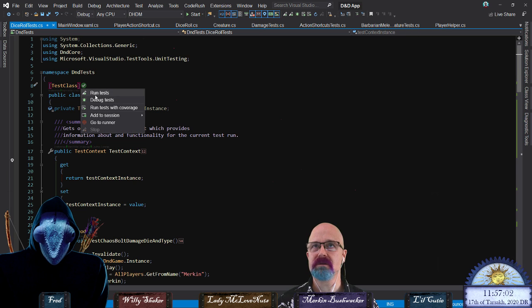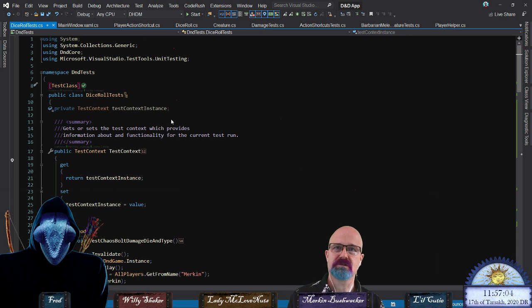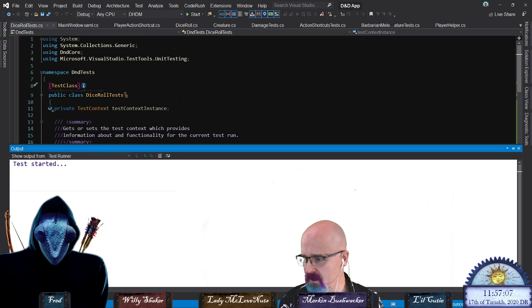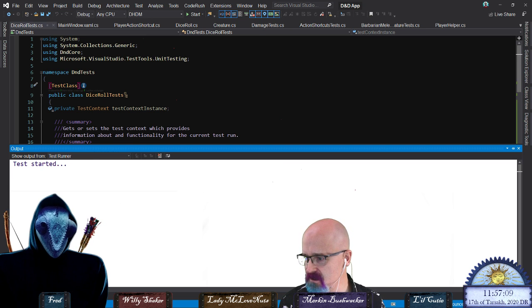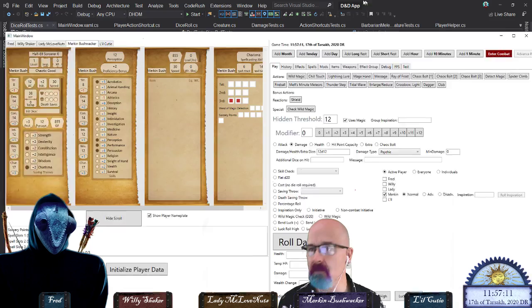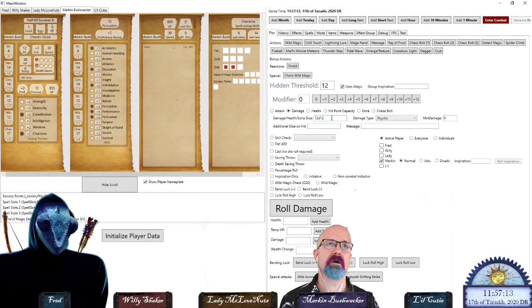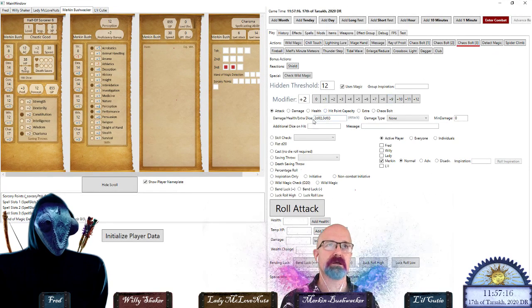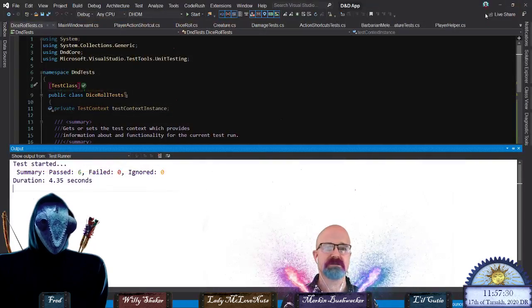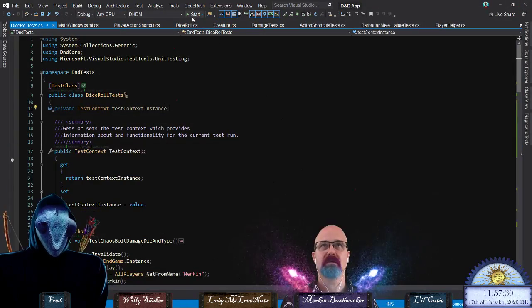One more time. Let's run all the tests here in the class. Make sure the dice roll tests are there. Next, what's really interesting is let's see if that fixed our runtime bug as well. Here's the old code right here. And if I was to create a chaos bolt, my modifier is completely wrong. It's a +2. If I click here, it's a -1. I don't know what's going on here. But these are all wrong. They should all be 6 for all of these. So let's close this down. We're going to rerun this here.